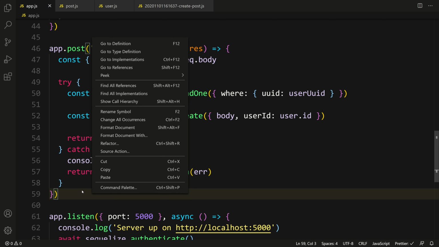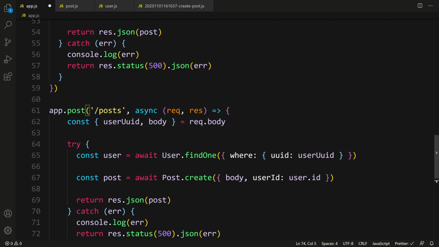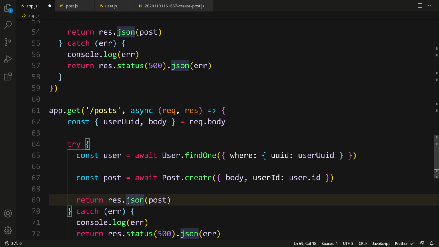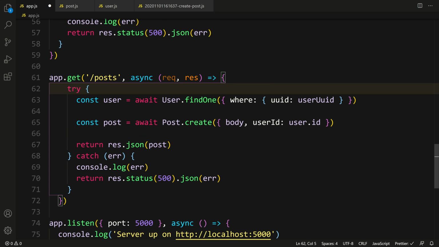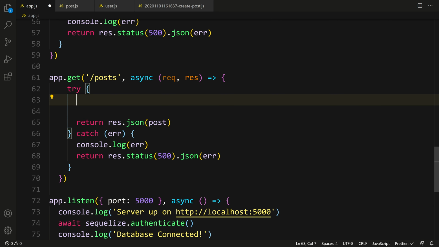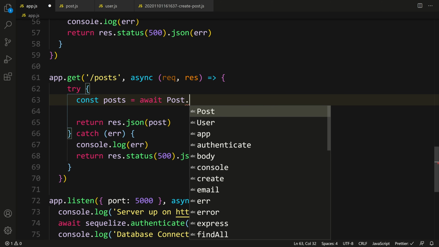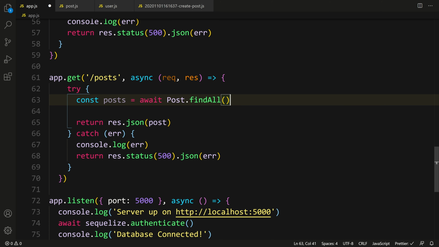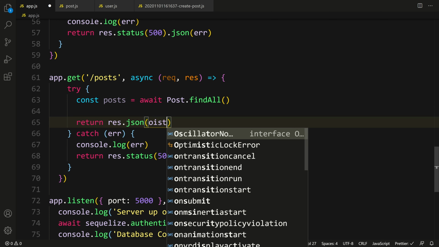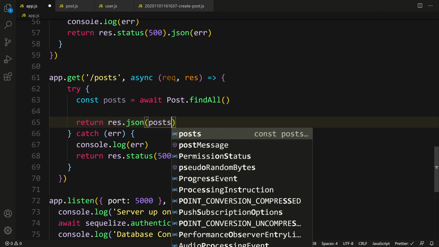So I'm just going to copy this, paste it, change the post to get, and then remove. We're not going to have a request body, remove that. And then here, we're going to say const posts equal await post dot find all. And then we return those posts, save.